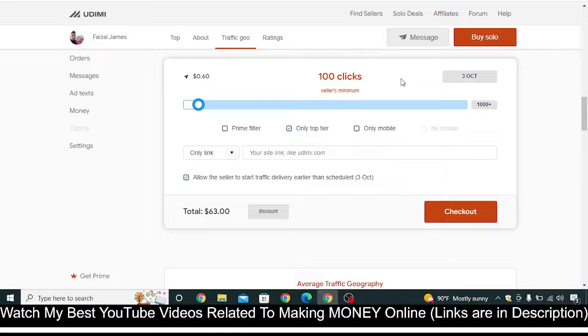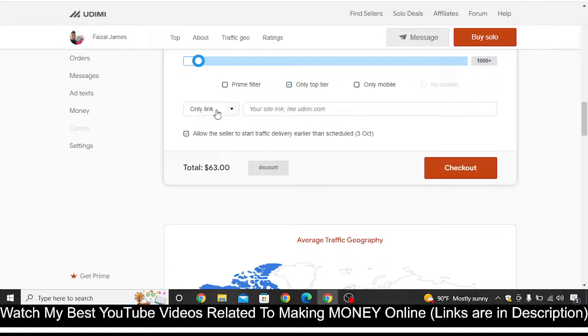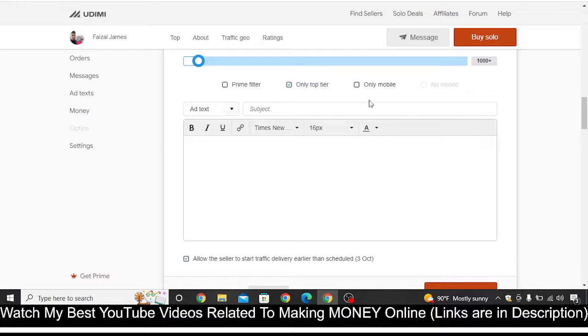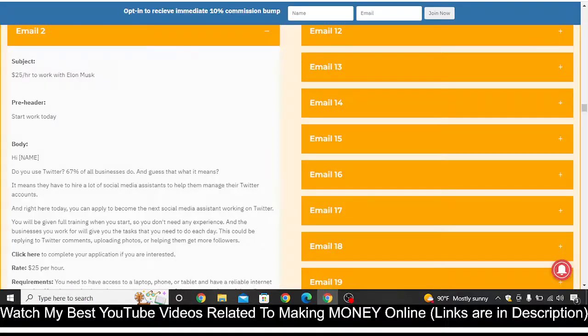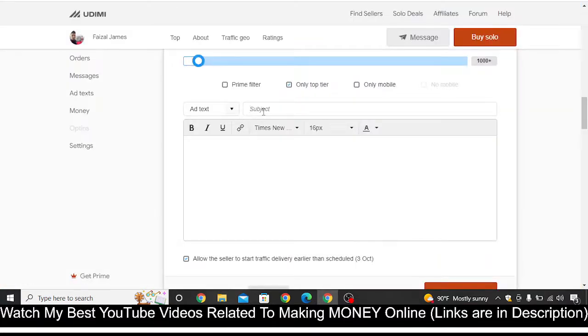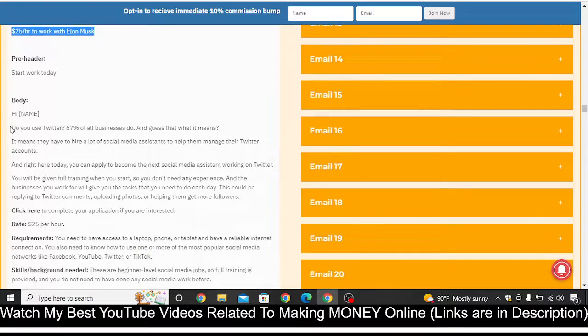Once you have this setup done, just click on this link and change it to add text. Once you are here, you can see you can put the subject here, and here is where you can put the body. Now let's go to the affiliate page again, copy our subject, and simply paste that subject here in this way.